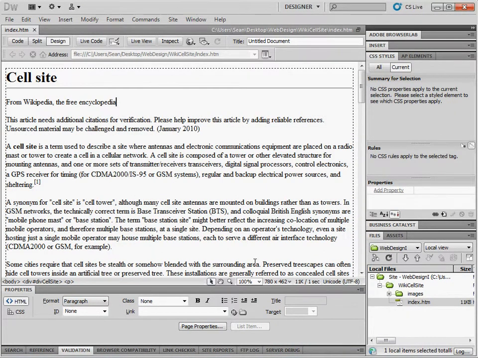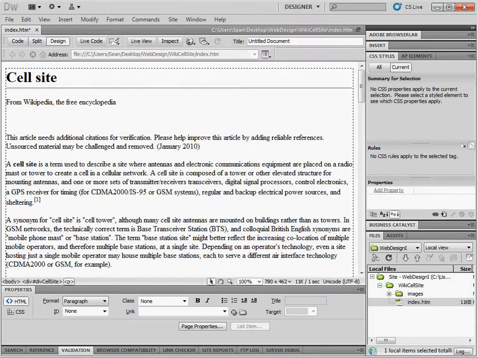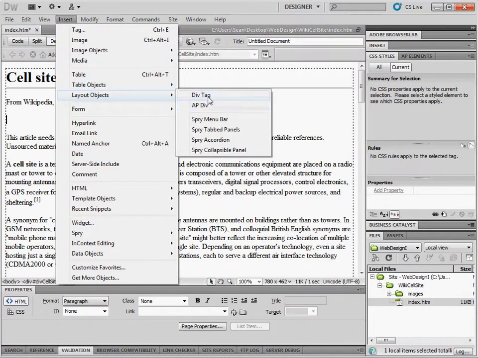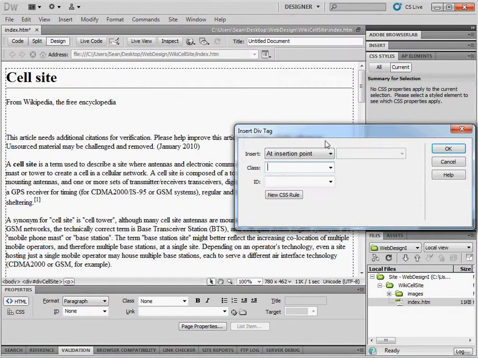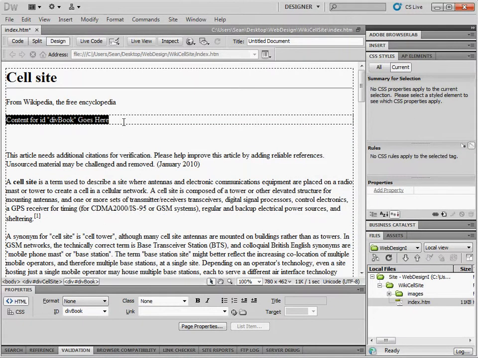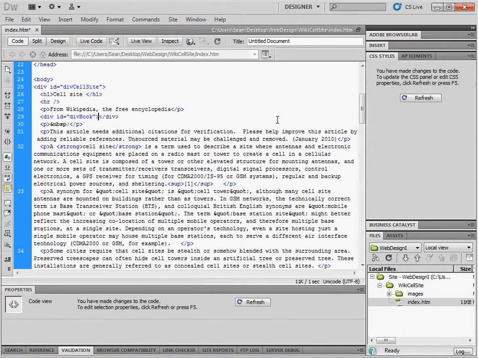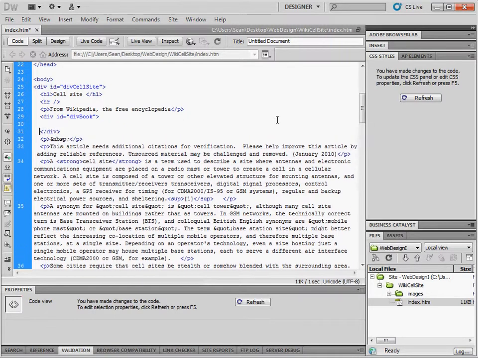I'm just going to hit return, and I'm going up to my insert menu, layout objects, div tag. I'm going to add myself a new div, and I will just call it div book. So this is my book division, and I will need to go into the code and add several items. I'm just going to get rid of what's there now.